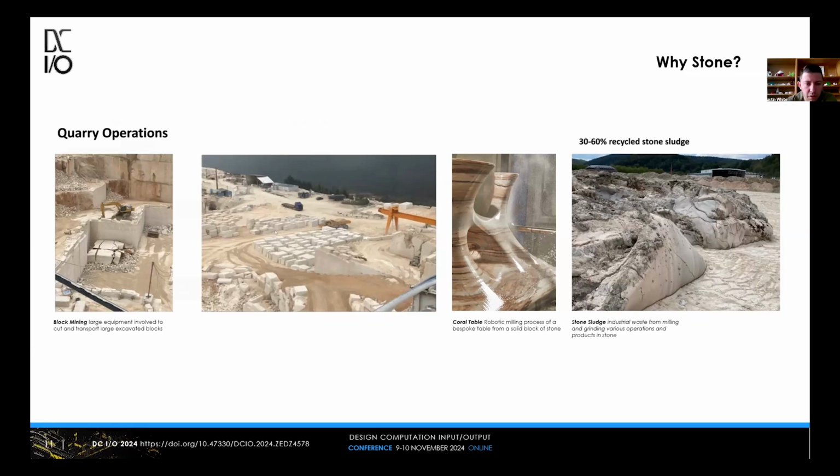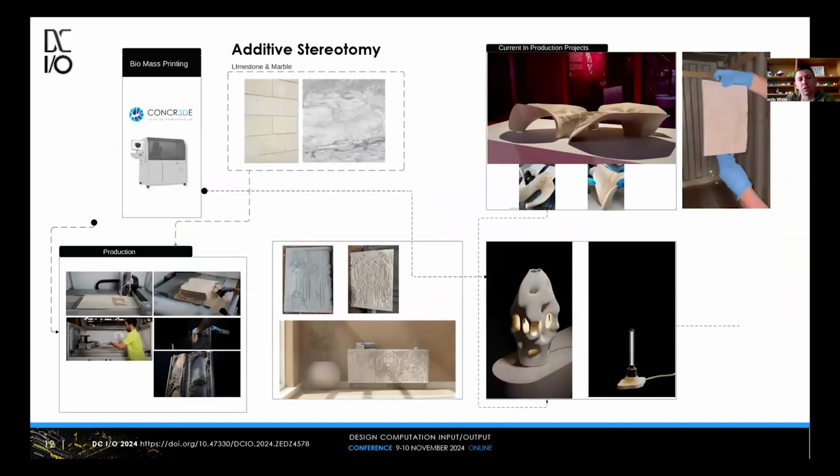So after this project, even though it was a bespoke piece, I realized that we had to work differently. We couldn't continue down this path of producing so much waste. And so I started searching for alternatives until I found companies like Concrete, who work through biomass printing, who were able to take this material and develop a binding system for it.